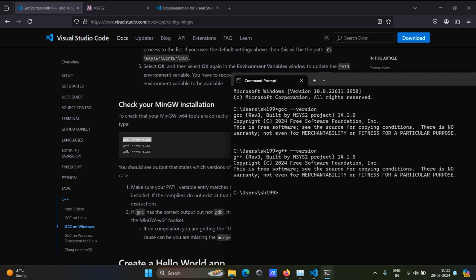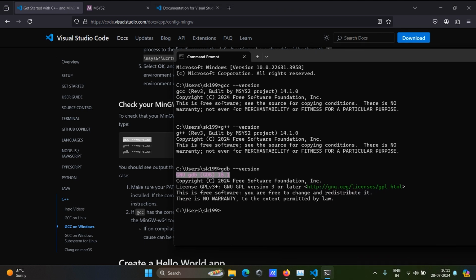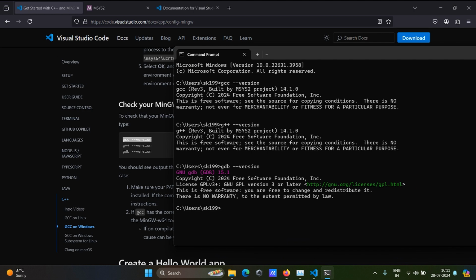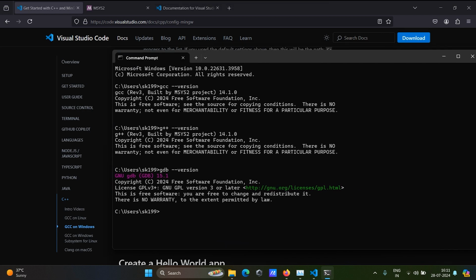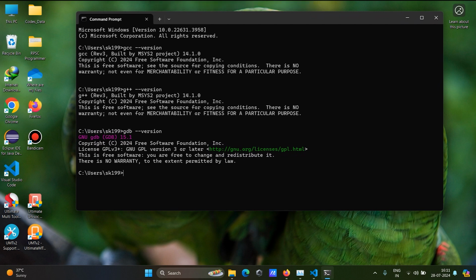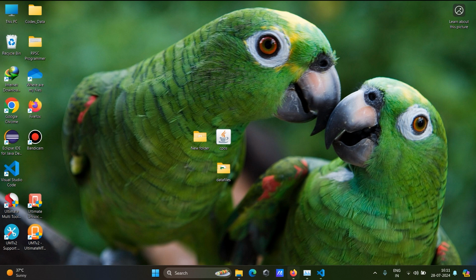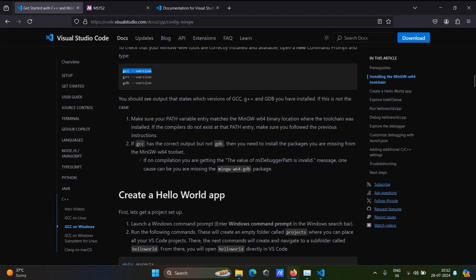And now the last one is gdb double hyphen version. So we are getting the same here. So I think there is some issue with the MSYS terminal. So you may also check it on the command prompt. It will not impact anything on your system. So don't worry at all. We have completed all the tasks.